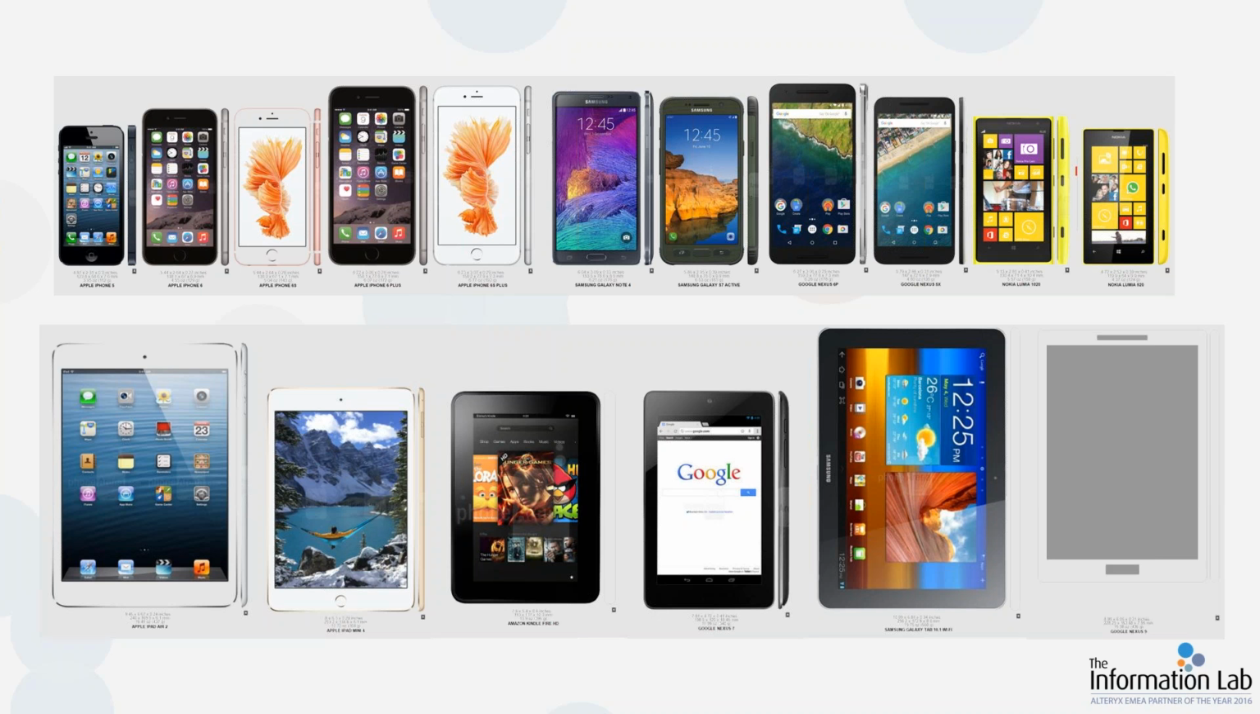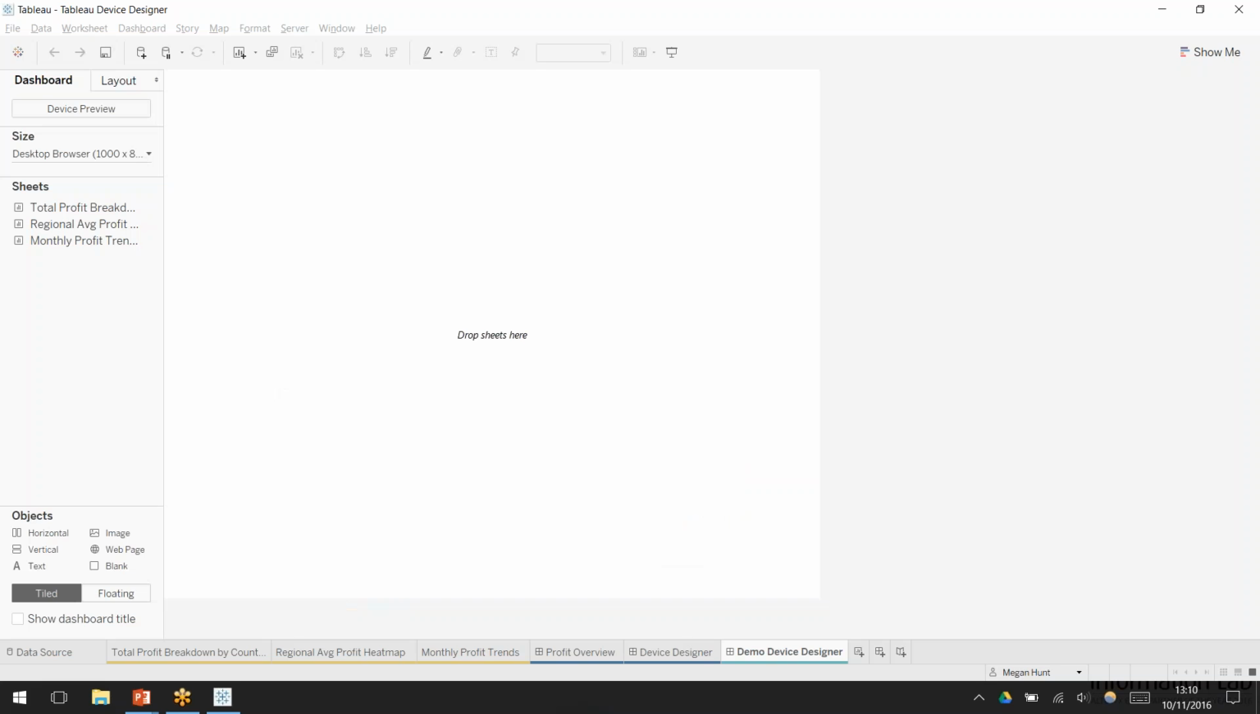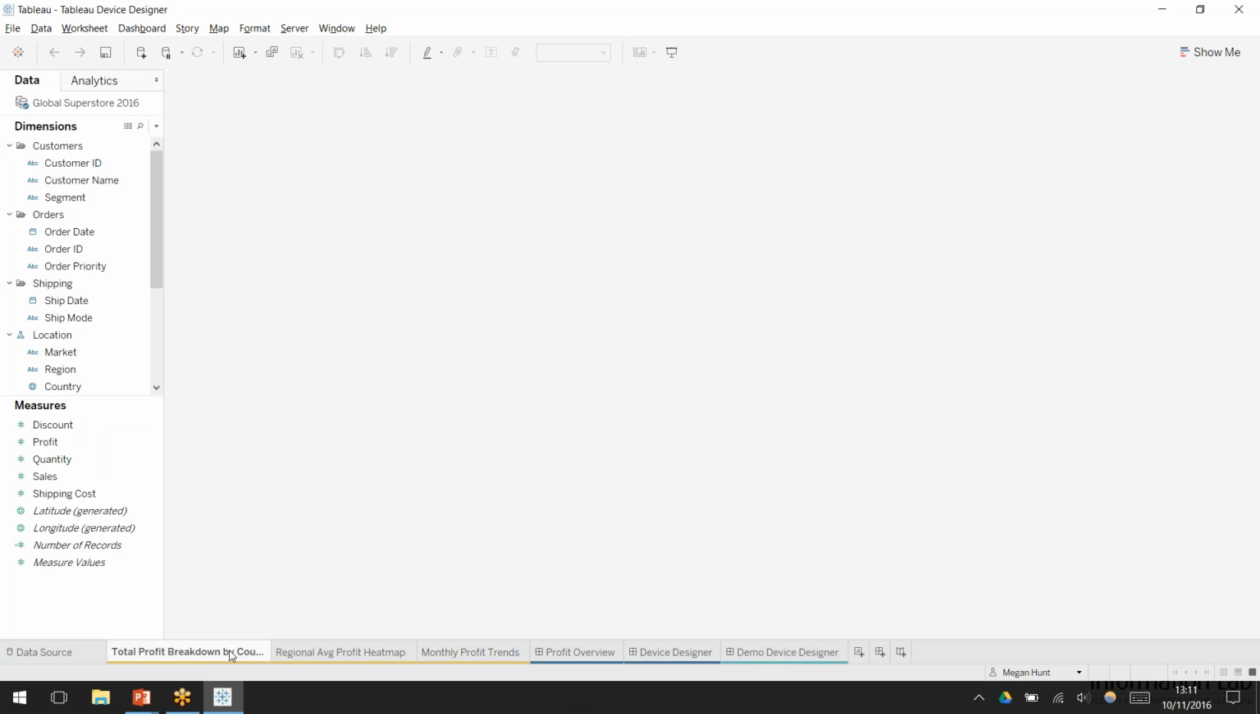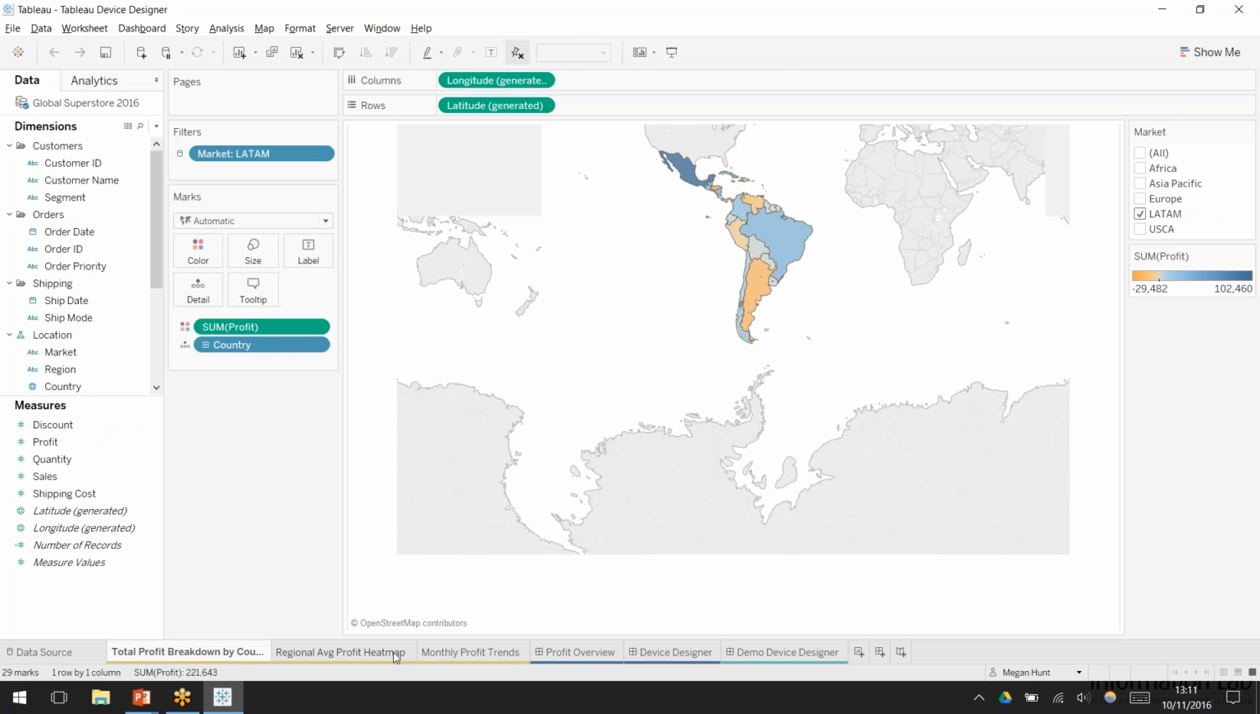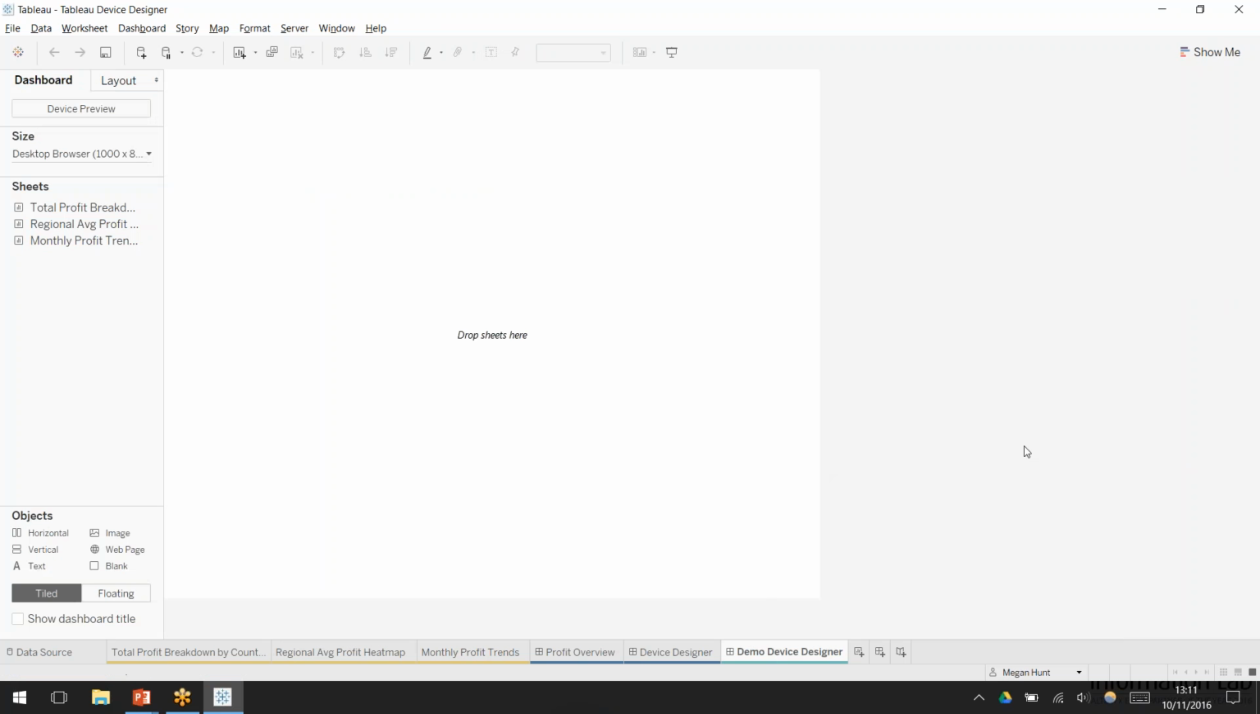Okay. So now we're going to go into Tableau. Okay, so here is our dashboard screen. Dashboard screen. Have you ever wanted to design a dashboard for a mobile device? Now you can! Okay, so I have taken a pre-made viz of Global Superstore, everyone's favourite data set.